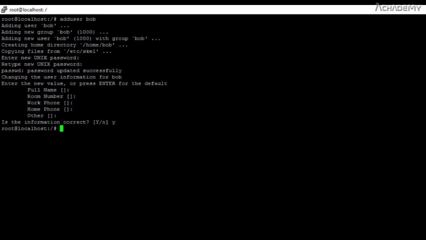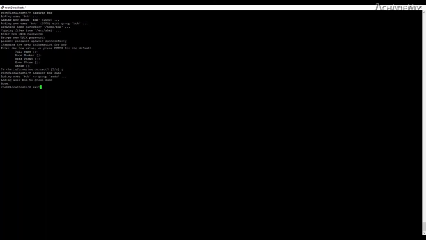Next, we need to add the new user to the sudo group so we can elevate the user's privileges when needed. Type the following to do so: adduser Bob sudo, and press enter. And so that's it. We've added the new user and given the user the ability to elevate their privileges when needed. Now that we have our new user created, we no longer need to use the root account. It's always a good idea from this point forward to use the new user's account. So type in exit, and this will terminate the current session.